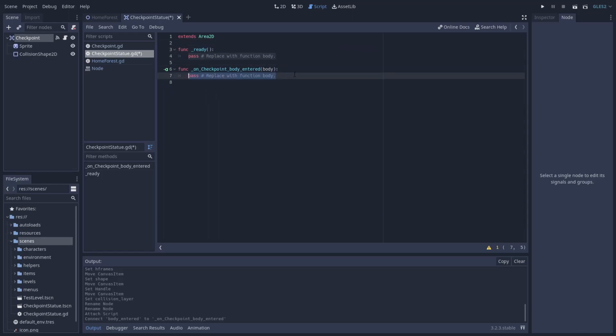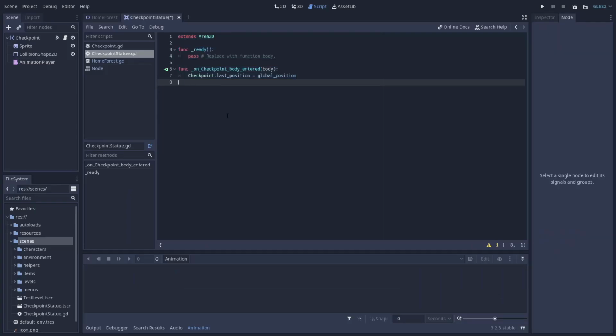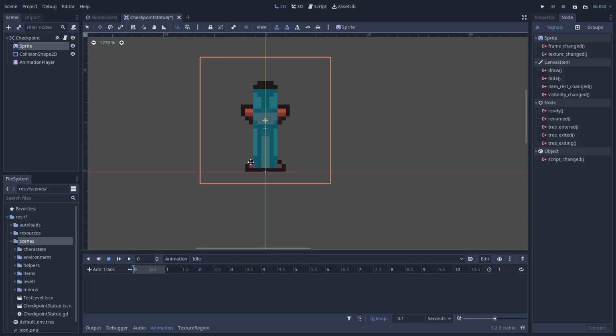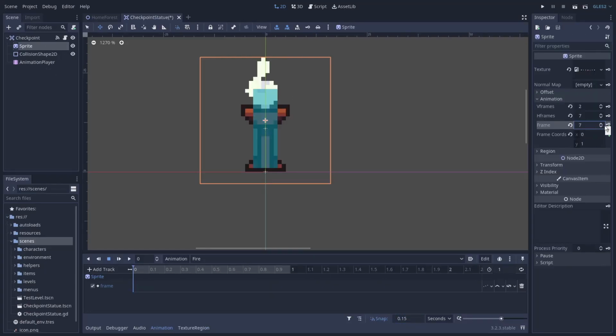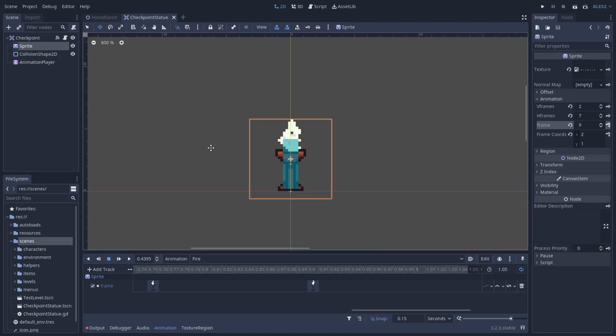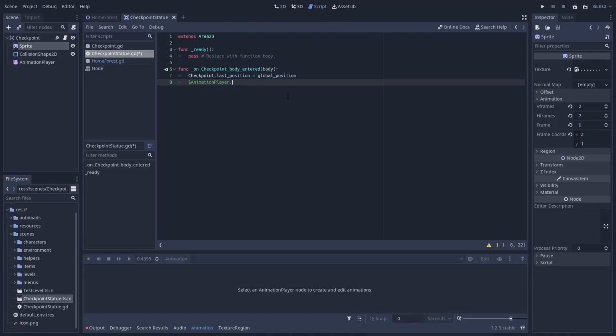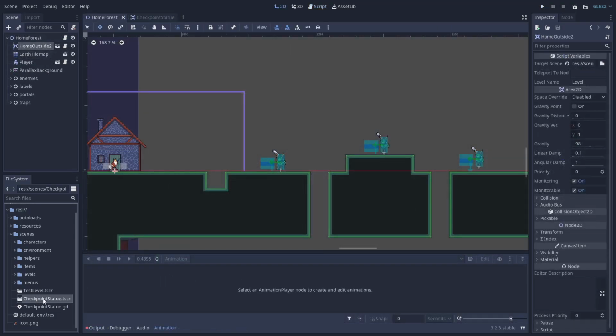Inside, we need to save the position of this checkpoint. We'll use it after the scene is reset. For a better user experience, we can add a fire animation and use it when the checkpoint is active. Now we can just drag and drop new scenes into the level.